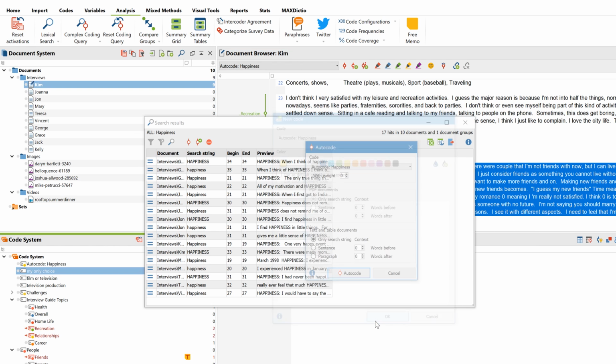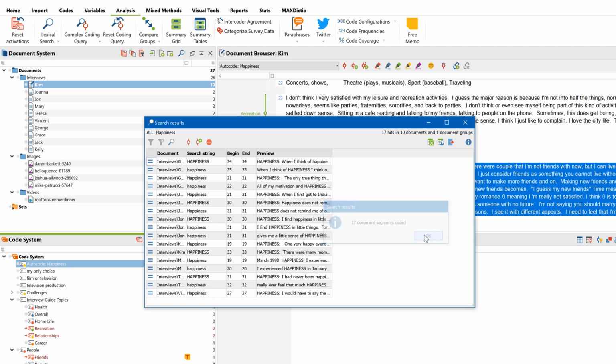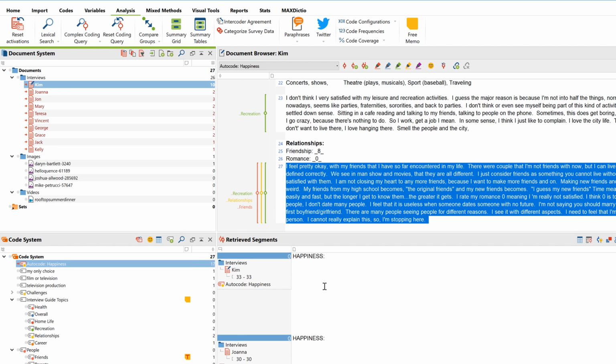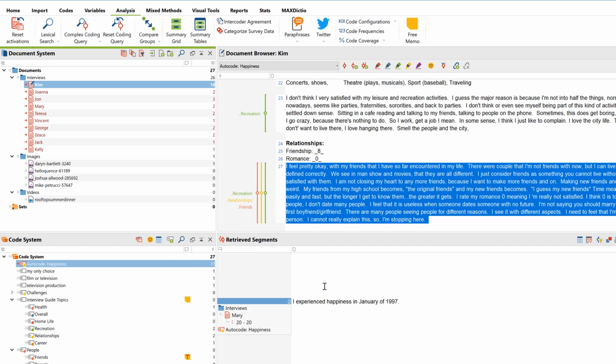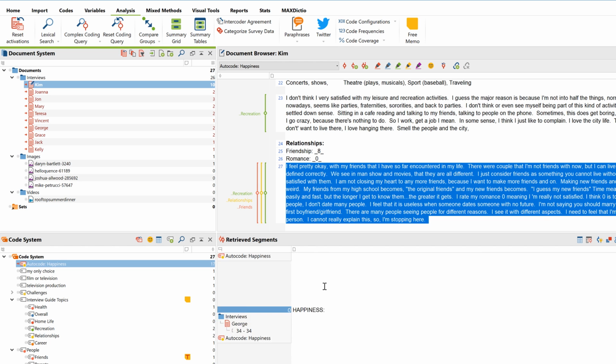What's more, you can choose to code not only the search string itself, but also the whole sentence or even the whole paragraph in which the string occurs. I've decided to code the whole sentence for the time being. As usual, I can then activate this new code, as well as the document, to list all the results, all the sentences or paragraphs in which they occur, in the Retrieved Segments window.